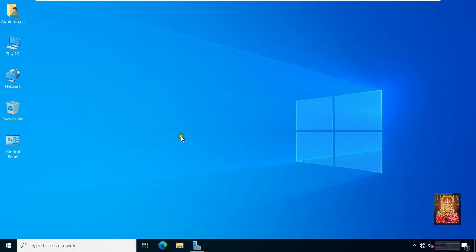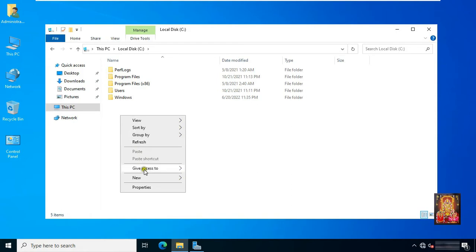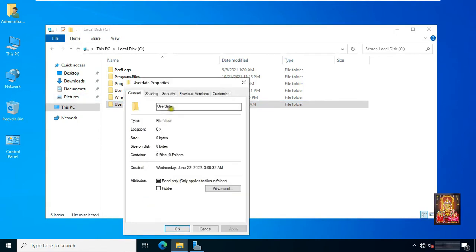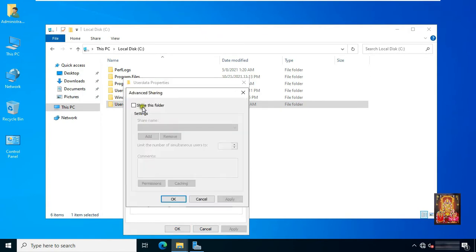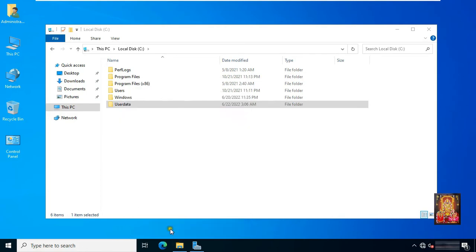Today in this video I am going to show you how to set up storage quota limit on share folder. Now I am going to create share folder on this server. Our folder name is user data. Now share this folder with full permission. Our user data folder is shared. Close C drive.